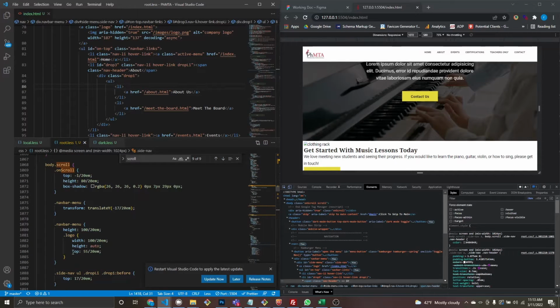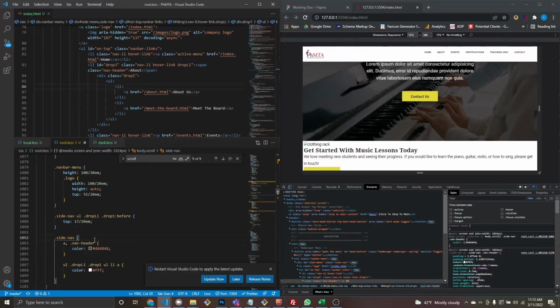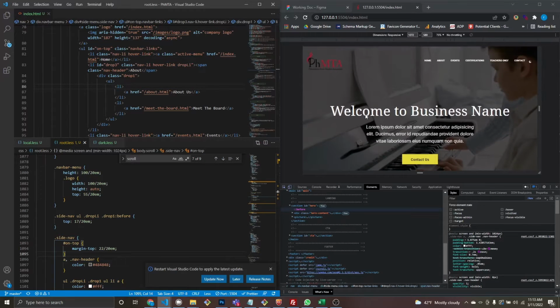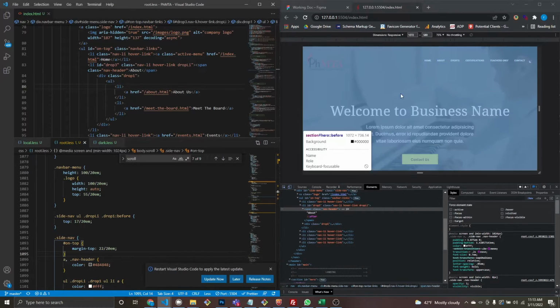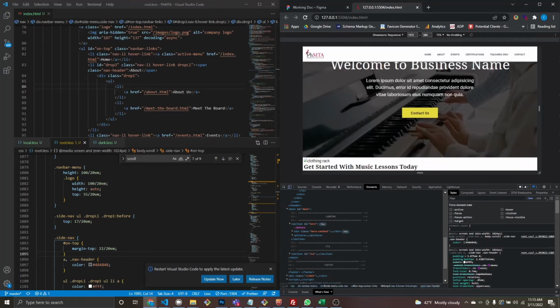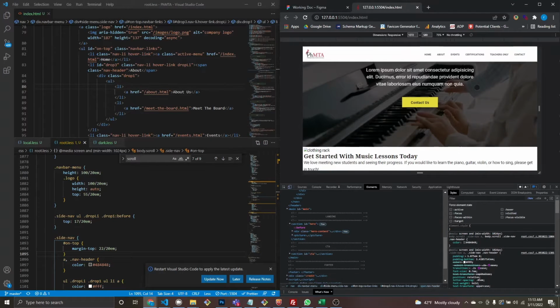Okay, so I want that to be on scroll. So on scroll, here's my side nav. So I can just plop this in here, side nav on top, margin top 22. All right, so these can stay where they are. And now when I scroll, it'll be right where I want it.